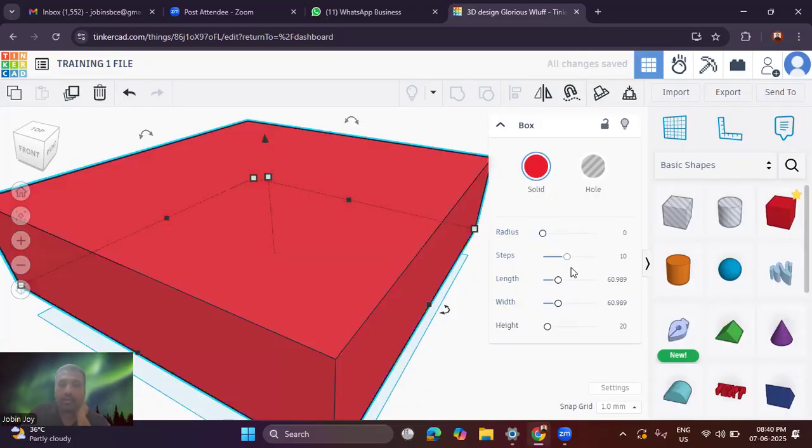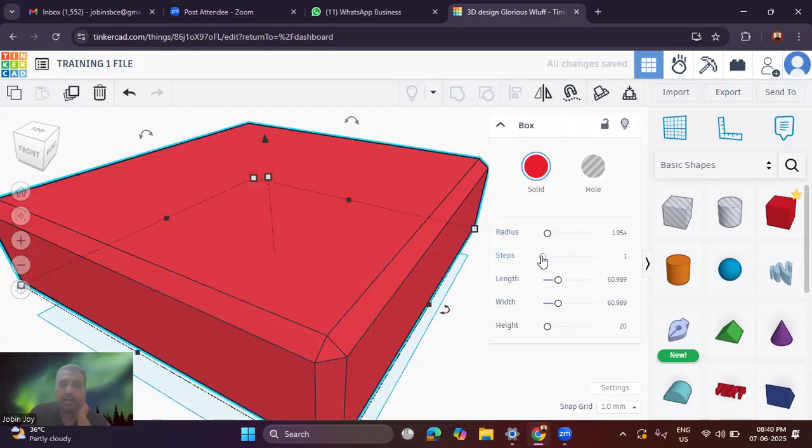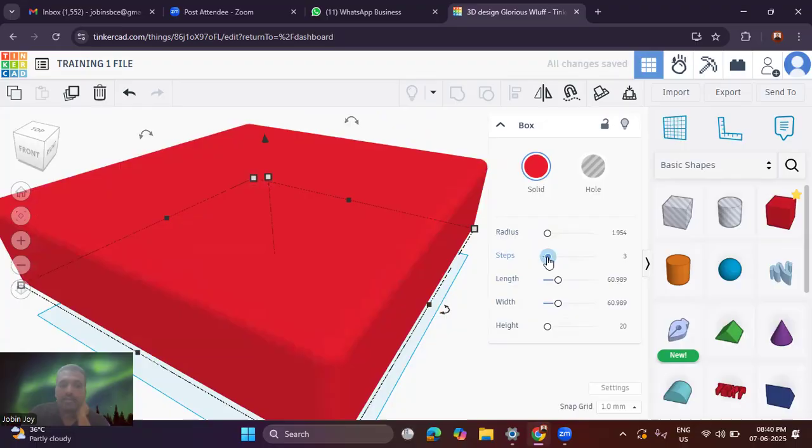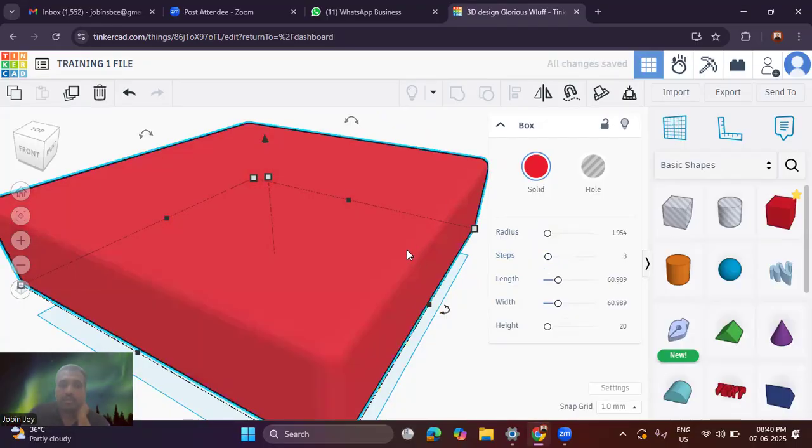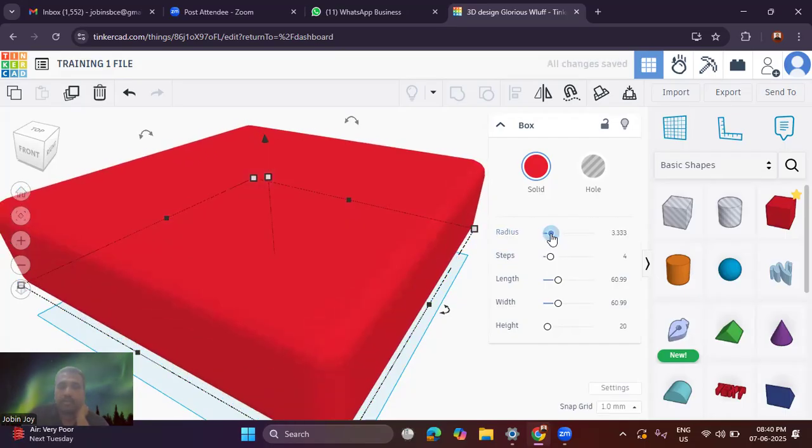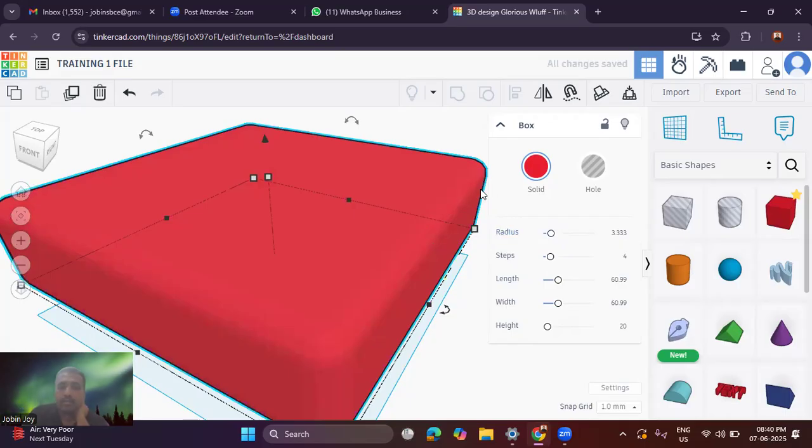And you can adjust the radius. If you increase the step, this portion will be curved. Otherwise, it will be a chamfer like this. If you adjust this step, it will be an arc shape. That means a fillet is created here. So by adjusting the step and the radius, we can change the shape of this edge.